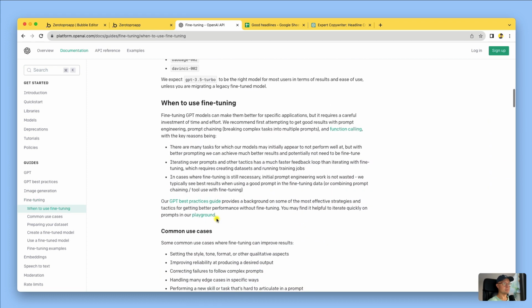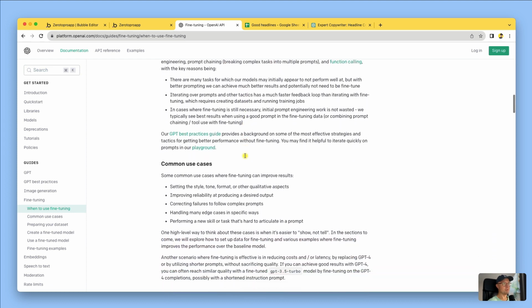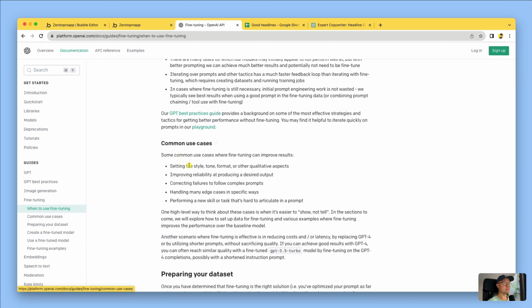And then, if you scroll down a bit further, they talk about when to use fine-tuning. And they essentially say that it's a good idea to try prompt engineering first and chaining your prompts together because you can iterate better, and often you can get very good results by doing that rather than needing to fine-tune. So they're actually trying to put you off it kind of. But then they give you some common use cases.